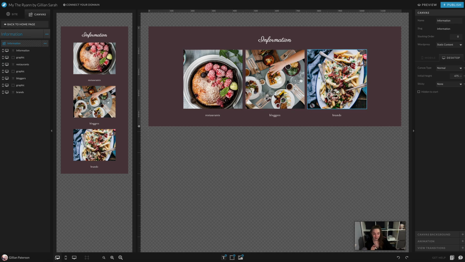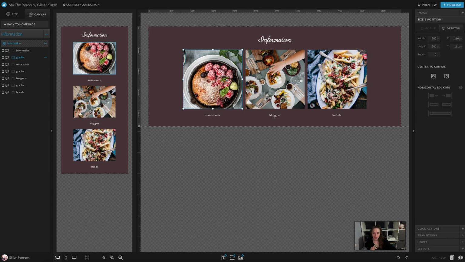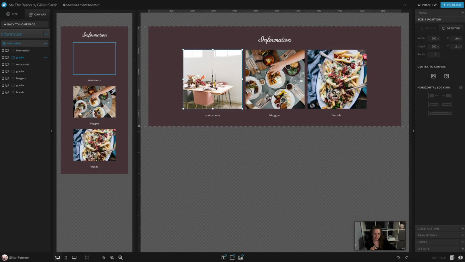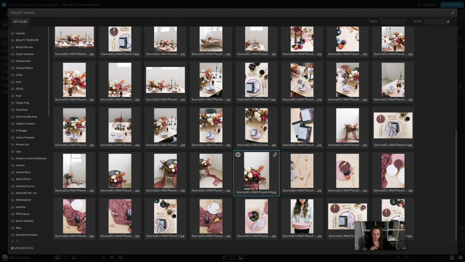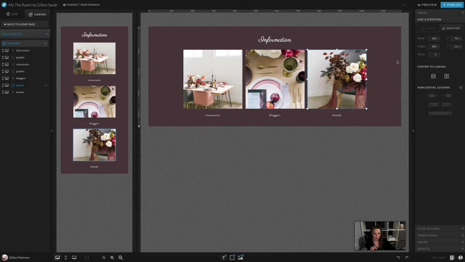So again, like I said before, this is a site canvas. It will show up individually when you click on it, meaning these are going to show up across every page that this section is on. So I'm just going to double click on this and swap and swap. And swap. There we go.